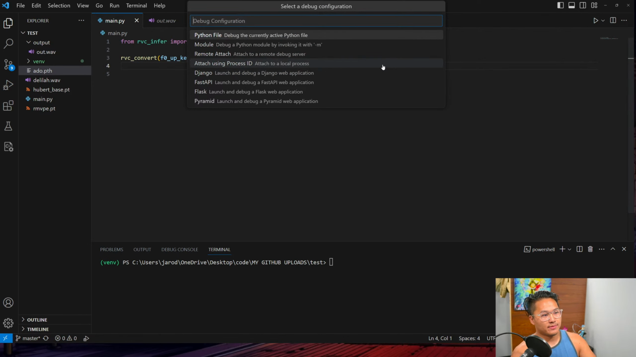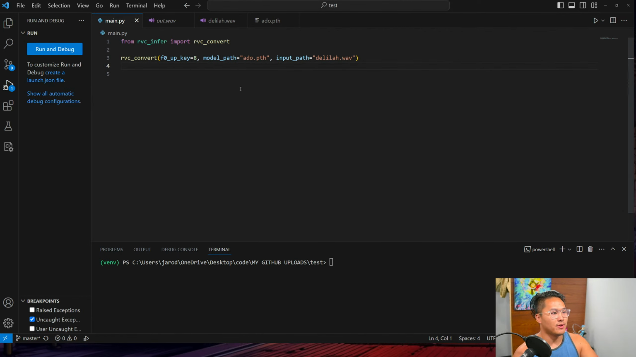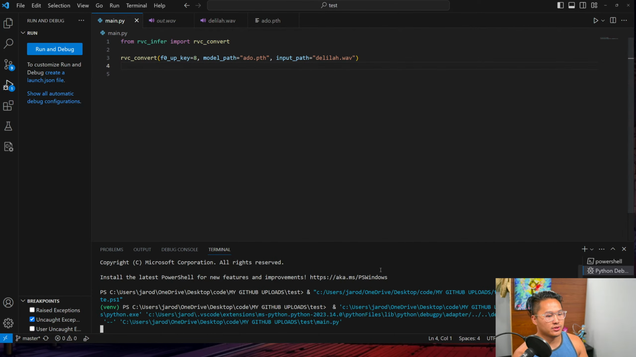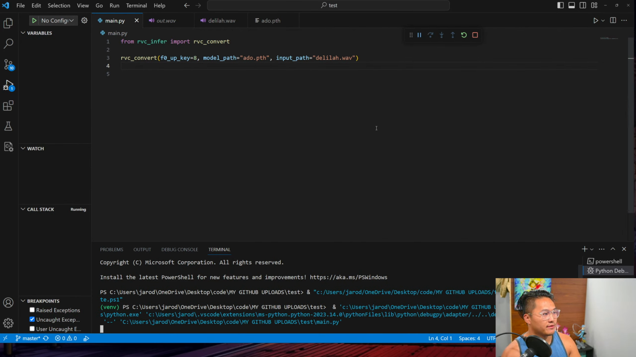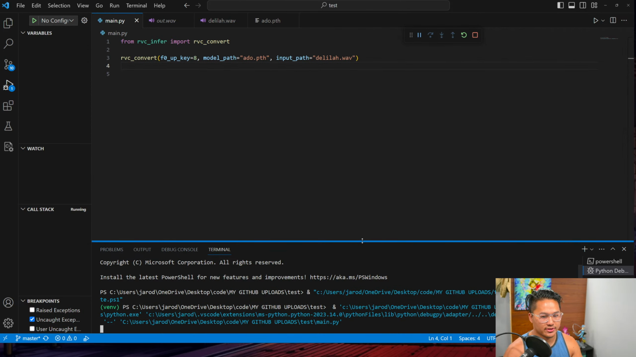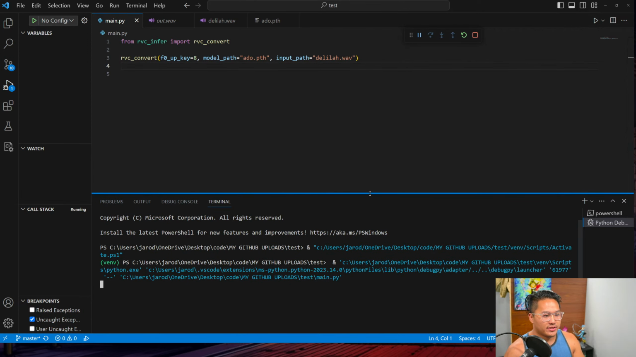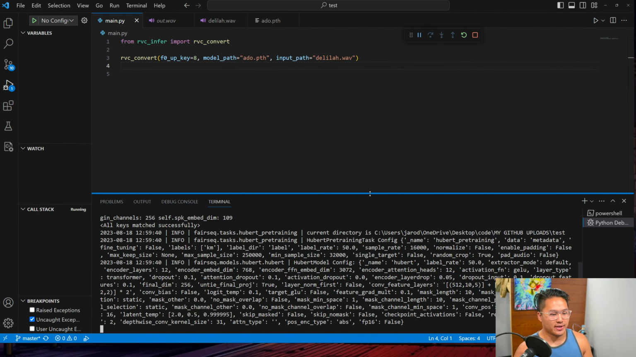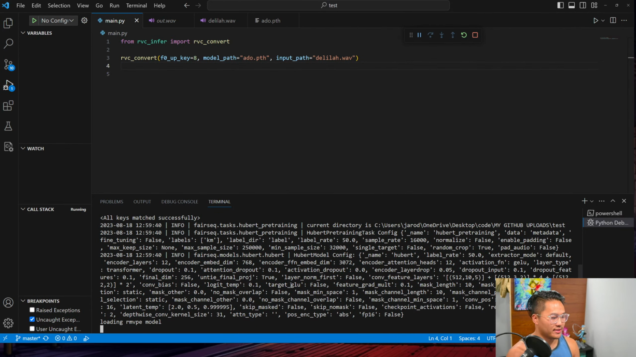So, with that, if we go ahead and now run this, it should run and it should do the RVC conversion. If it doesn't, then I am going to be majorly sad, because that'll be some debugging. All right, here we go. Now it's going.